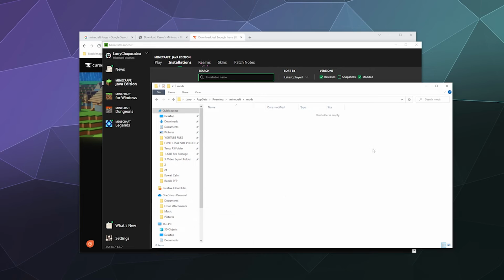I'll make a copy of those inside of here, and then boom. Now we have our mods in a mods folder. We're modded, we're good, bingo bango, done and done. So that takes care of that.